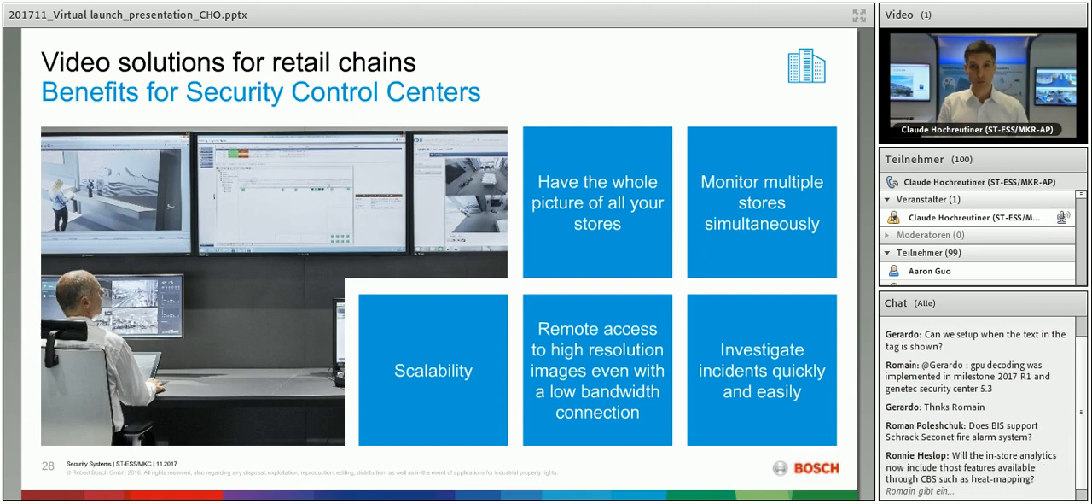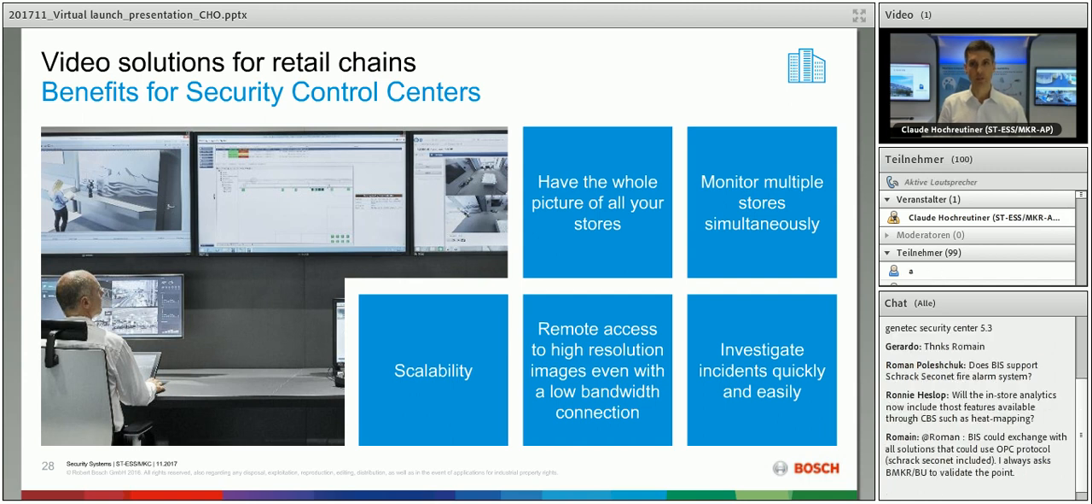Finally, security control centers. So we see that more and more people are having one or two or three control centers to check on a few hundreds or a few thousand shops across a country or a continent or even across the world. So for these people, they want to make sure that scalability is not a problem. It has to be very easy for them to connect a site to their system.